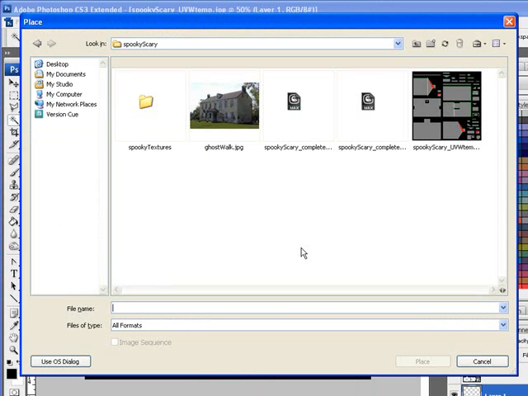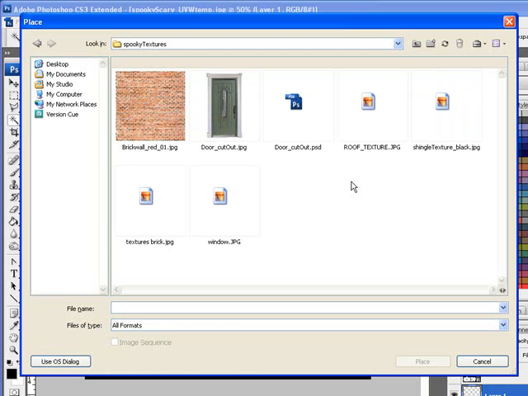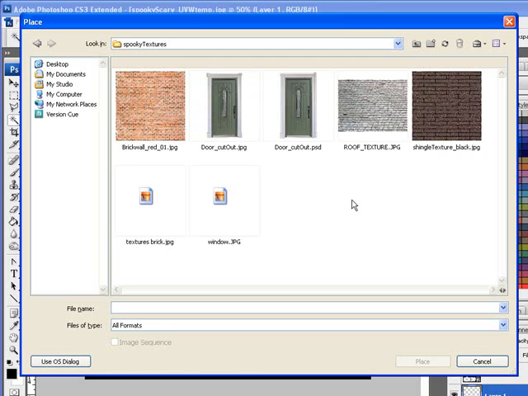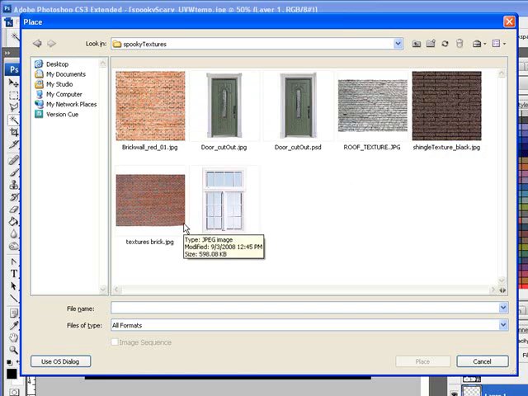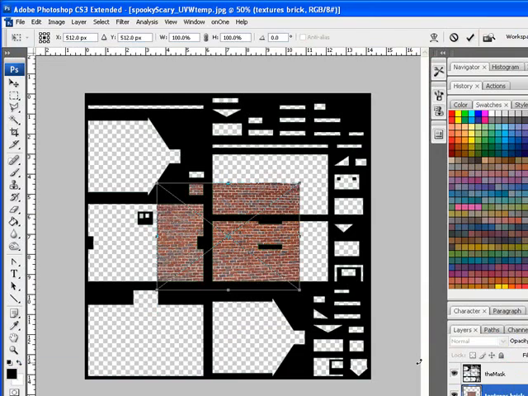Now, in this case, I have the master folder Spooky Scary, where I have my individual 3ds Max files, the reference image, and then the exported UVW template. But I also have this folder here called Spooky Textures, where all of my images for texturing are located. The first thing I'm going to put down is the brick. I actually prefer this darker brick here, so I'm going to select that and then hit Place. And there it is, inside of Photoshop.